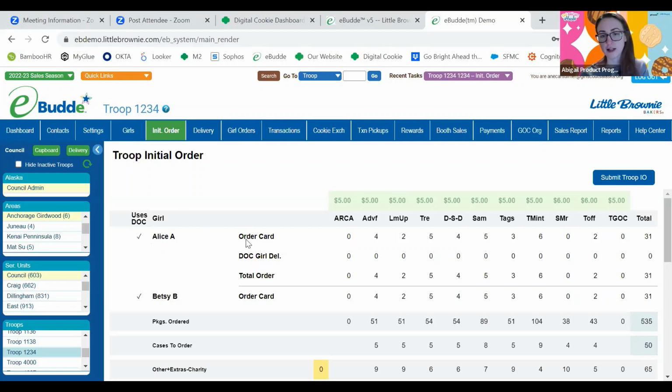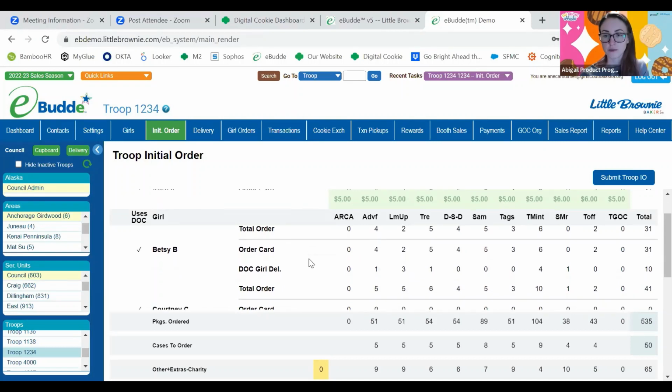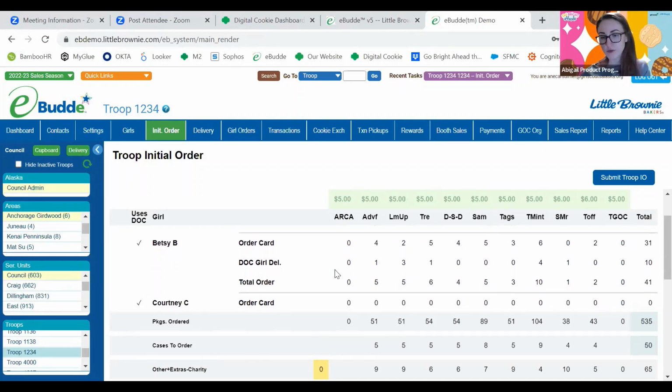This fake girl Alice did not have any girl delivered orders, but Betsy does. Here we have Betsy's order, which we can see she's got just a couple of cookies. And her order card is her paper card, which you as the troop leader will type in her order for. And then we have the total order here of just adding together her paper order card plus her digital cookie girl delivered cookies.